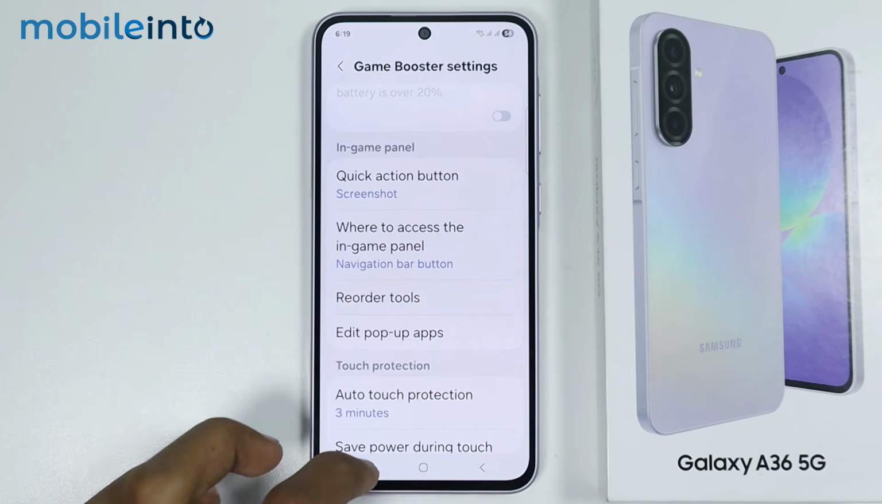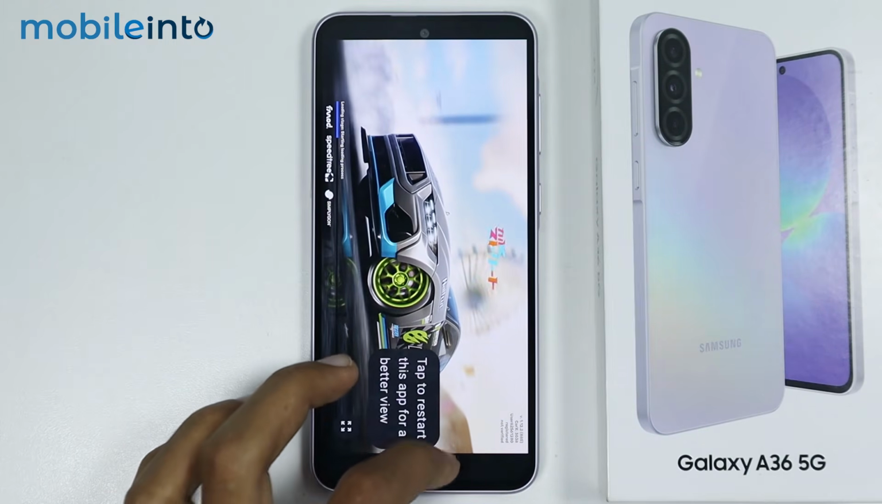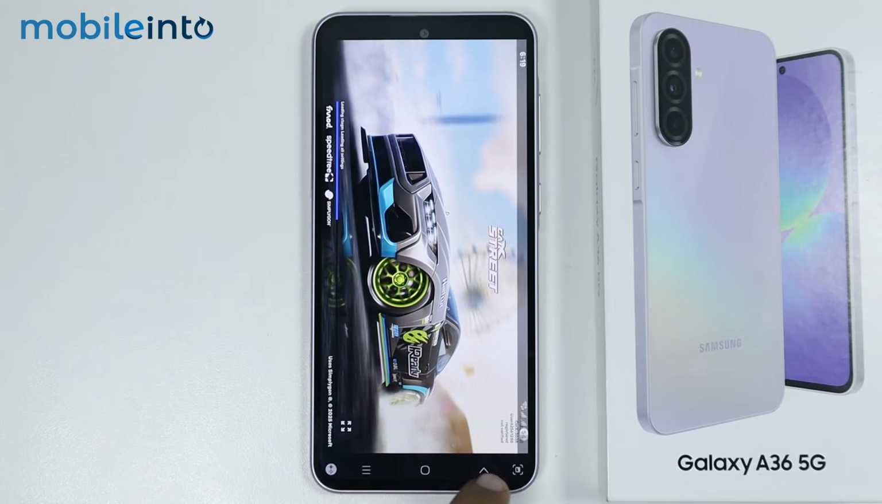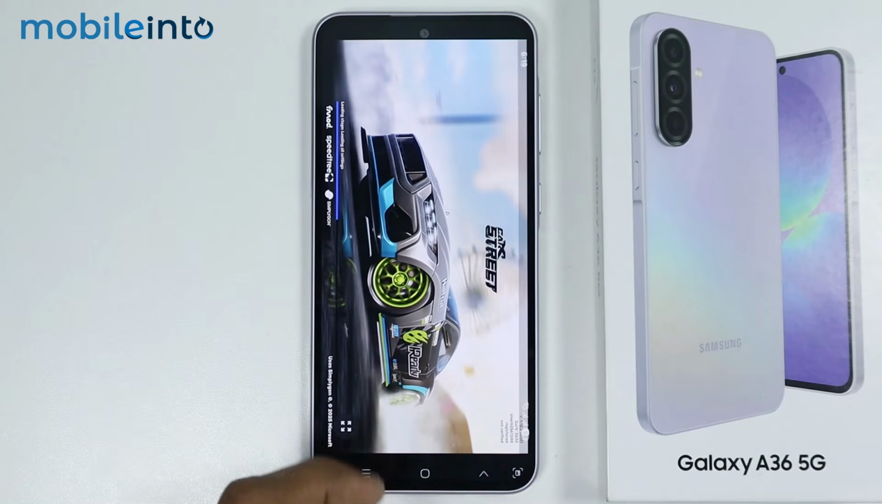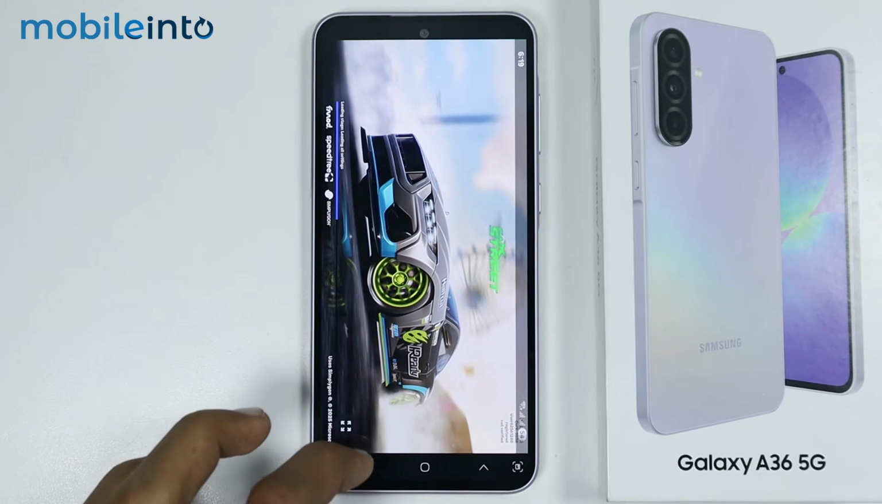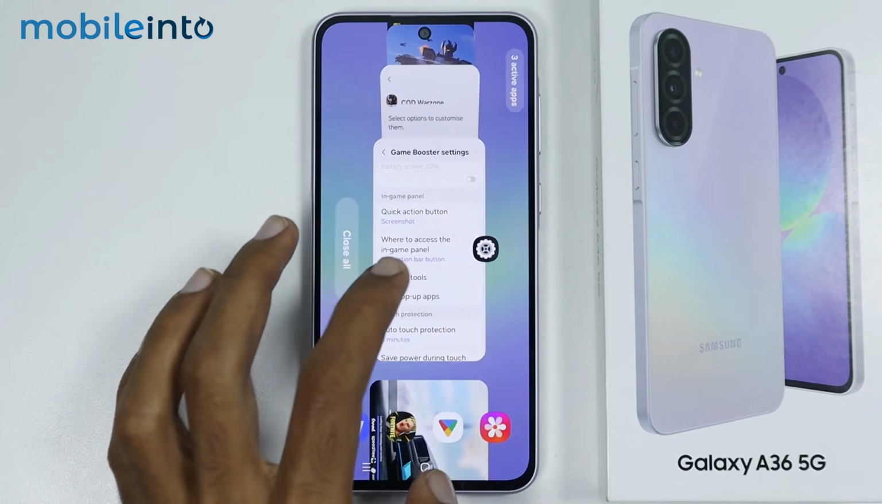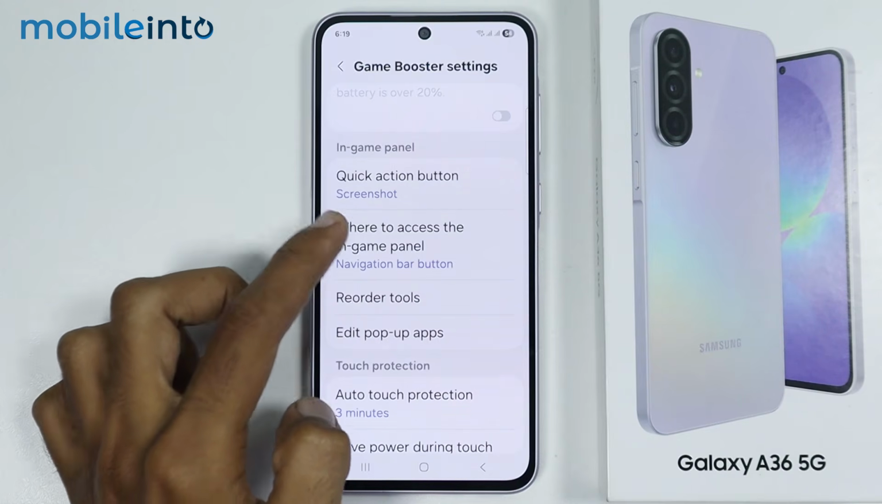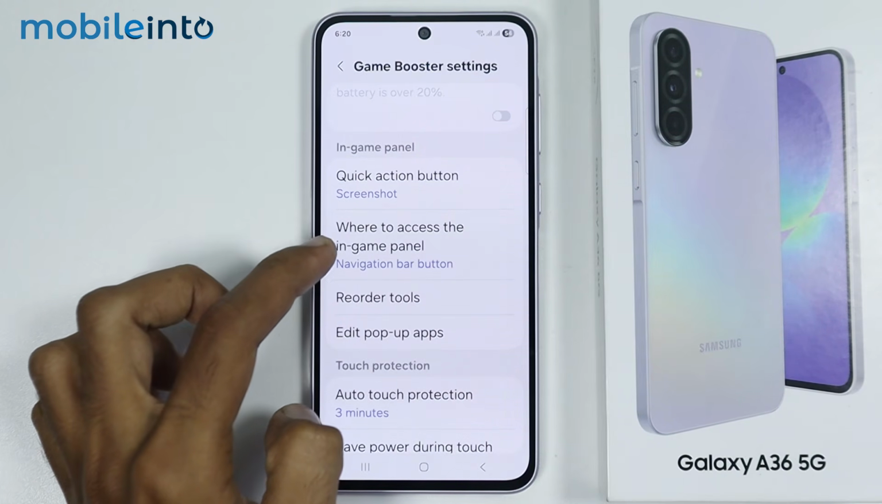Now, instead of screen recording, I have selected screenshot. Now the quick action button is mapped to take a screenshot. Just like that.